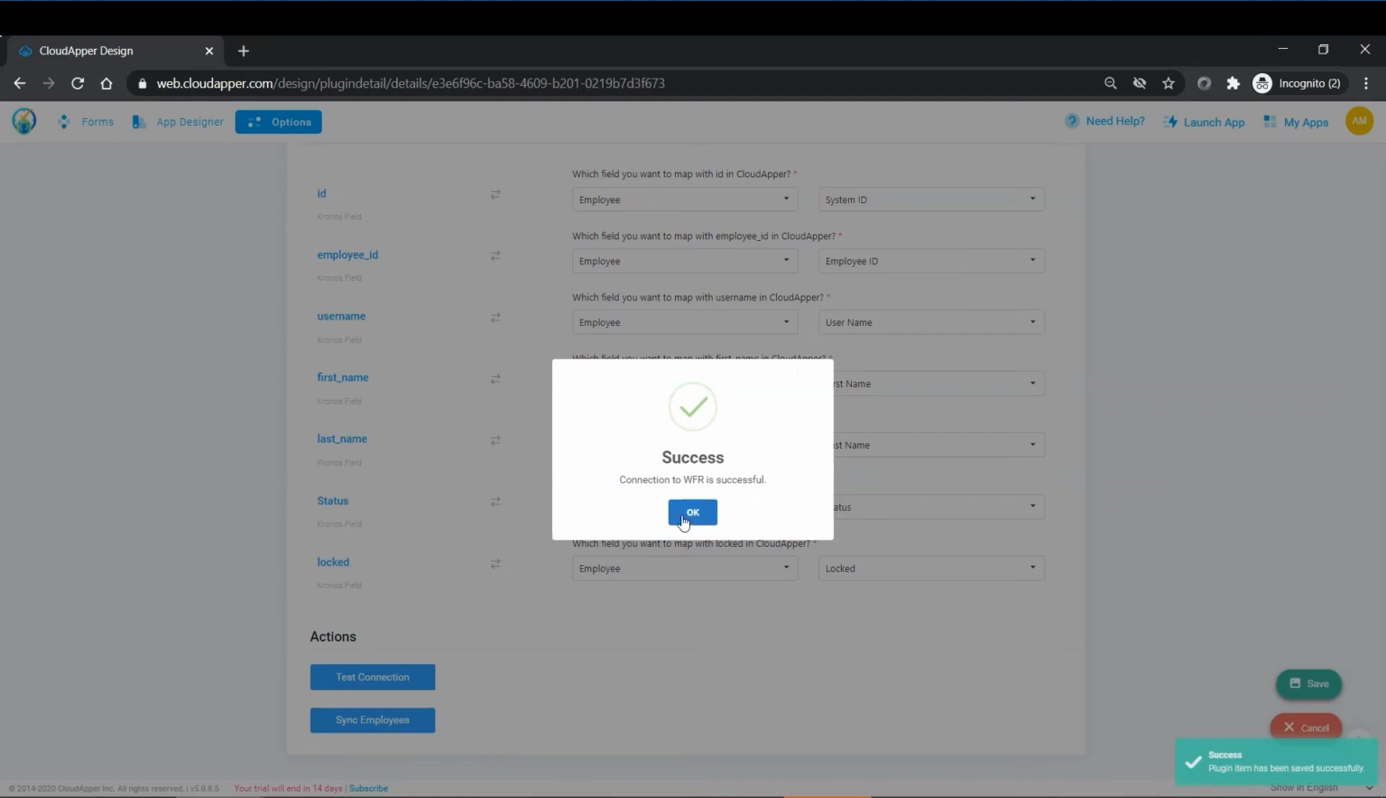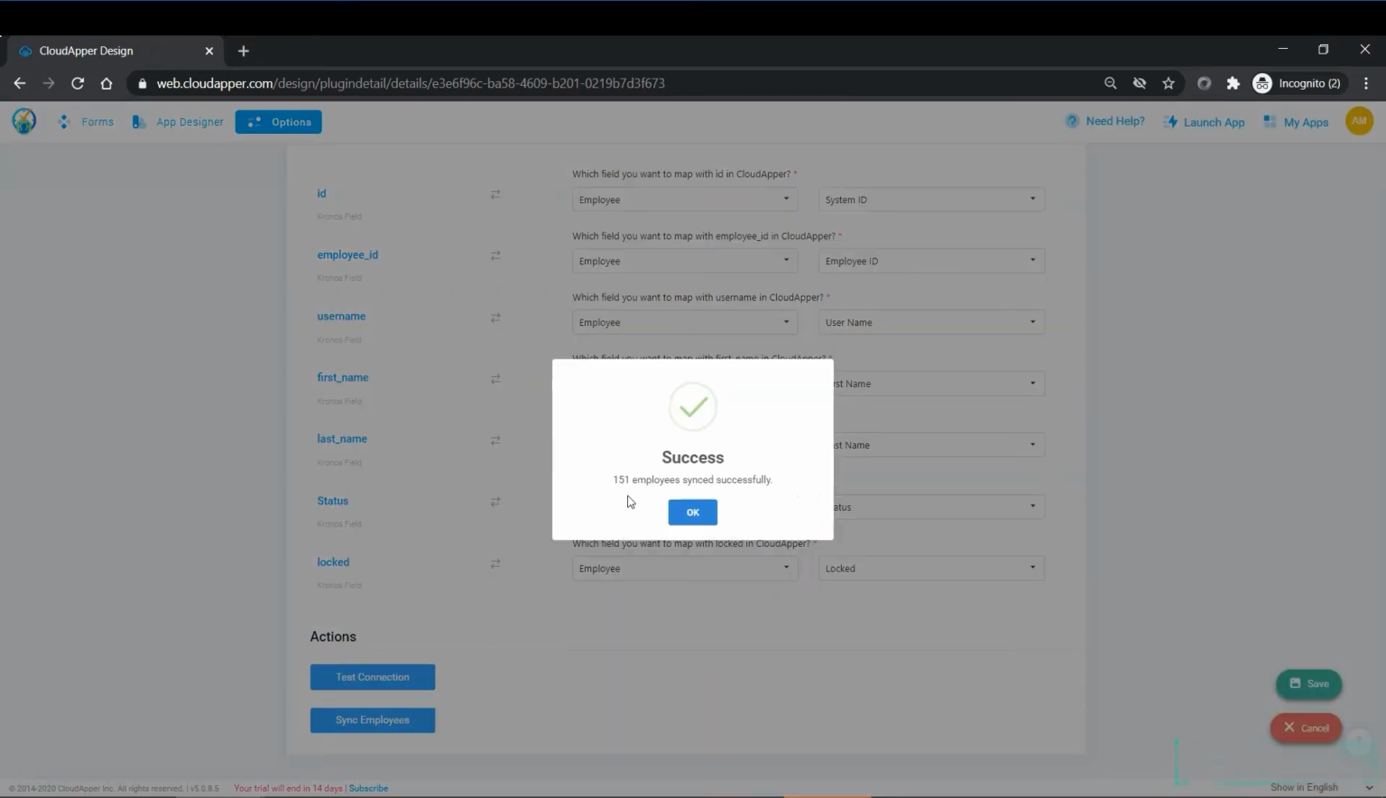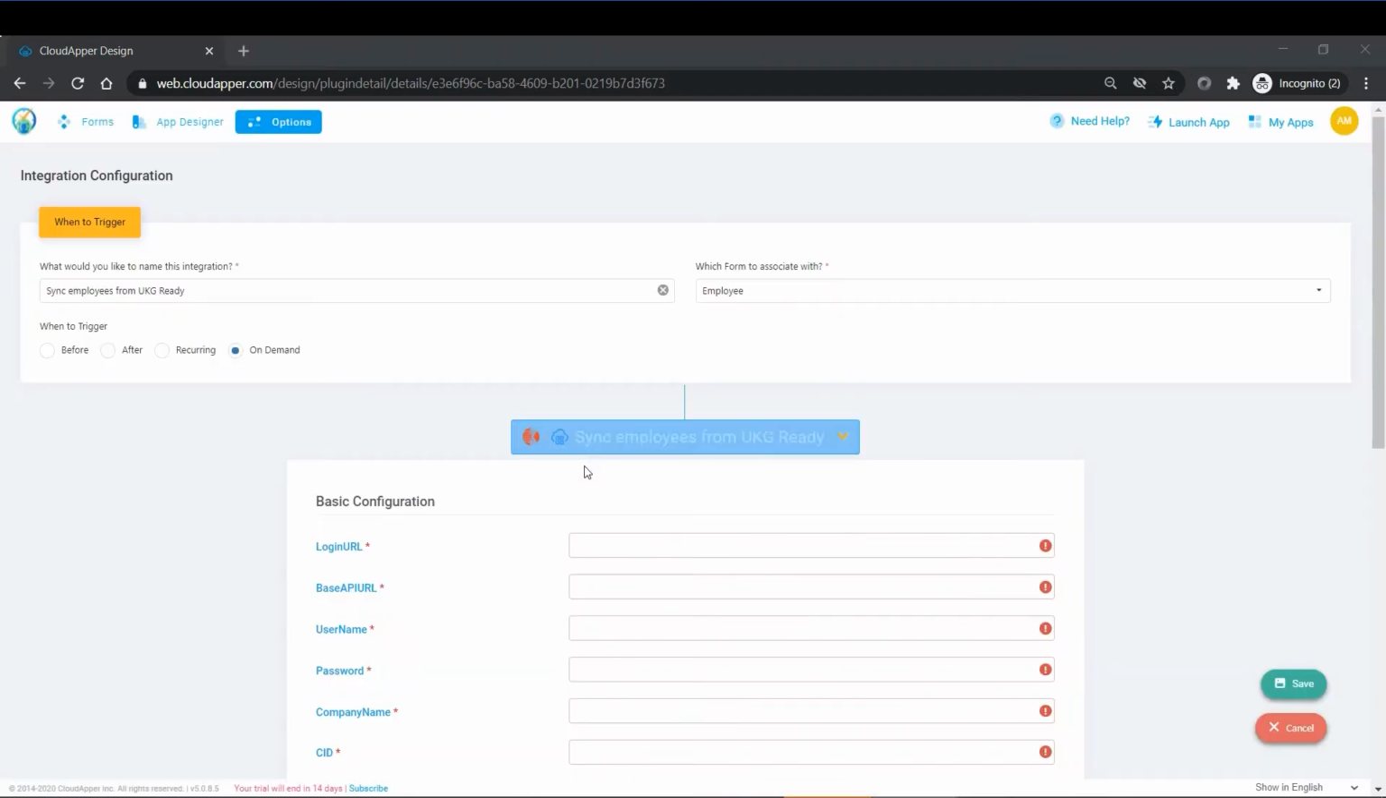So the connection with UKG Ready is successful. So now I'll begin to sync employees. As you can see here, 151 employees synced successfully. By default, the sync process is manual, so you'll have to click on Sync Employees every time you want to add a new employee. That can be changed.